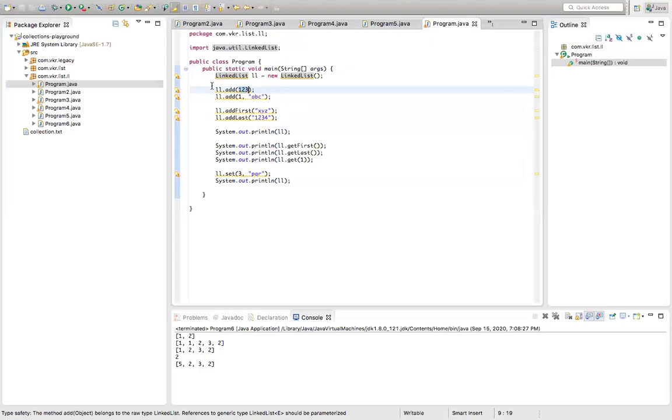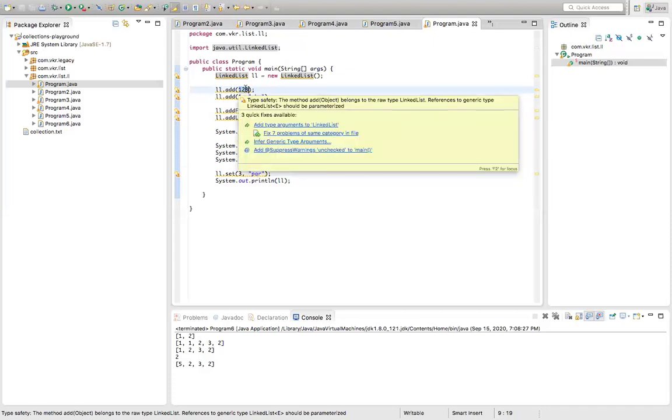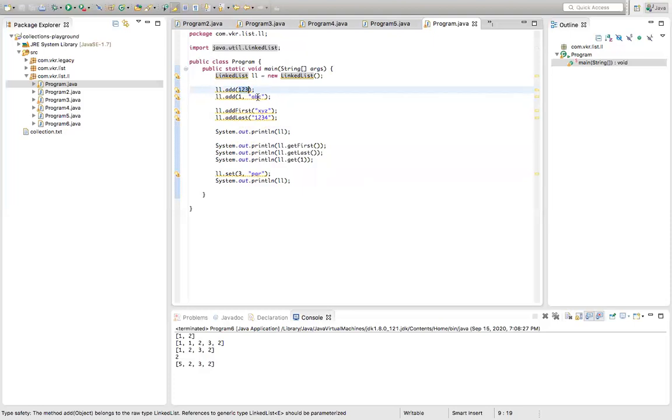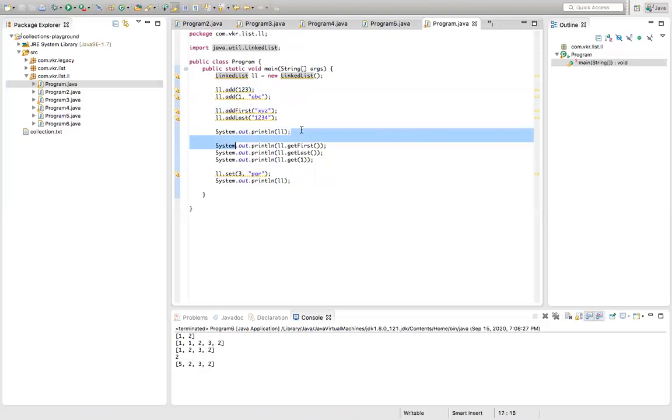Here I am adding to the linked list at add of 1, 2, 3. 1, 2, 3 is a primitive type. I can add it. Here I am adding the ABC string. I can add it. In linked list addFirst, I am adding a string. If you want to add an object also, you can add. This is allowed in the collection framework. Any kind of data type you can add.